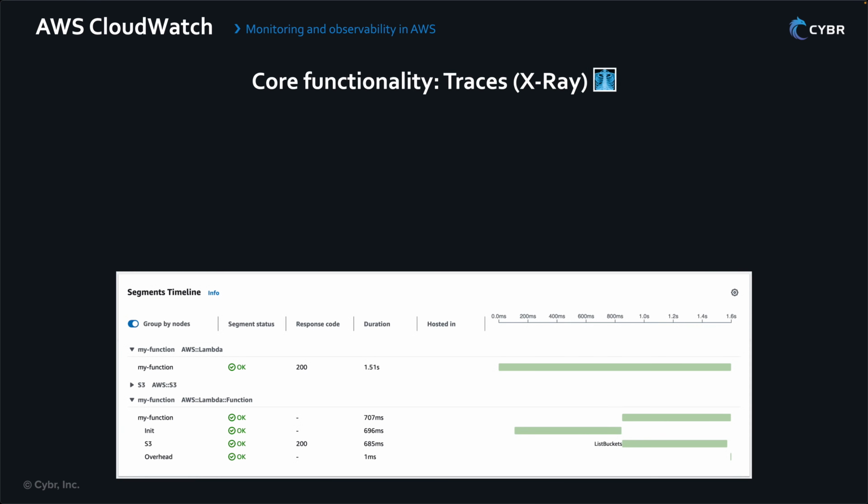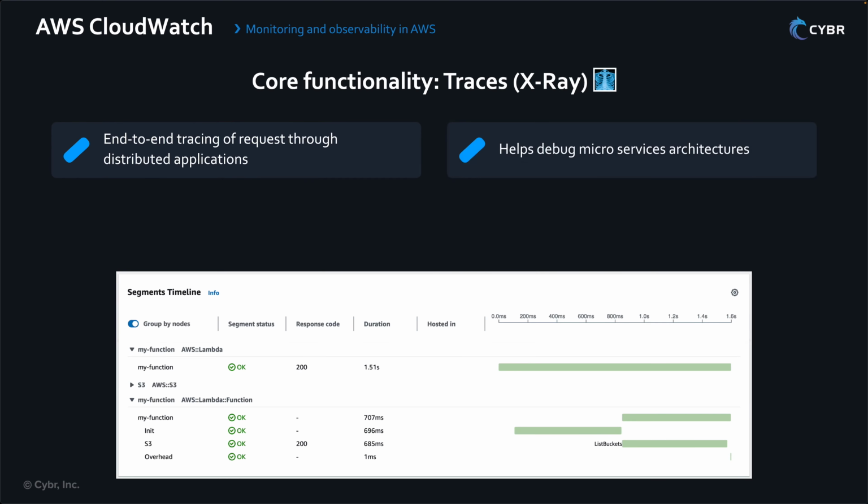There's also something called traces, which might be known as X-Ray as well. This is technically a separate service, but X-Ray is now deeply integrated into CloudWatch, and it gives you end-to-end tracing of your various requests as they flow through your distributed applications. So this is super helpful for debugging things like microservices architectures, as well as for finding various types of performance bottlenecks. And you can see an example in my graphic on this slide.